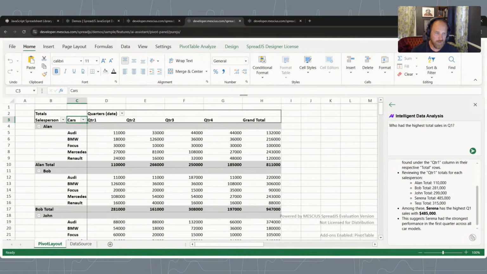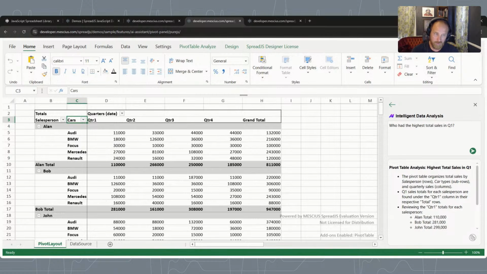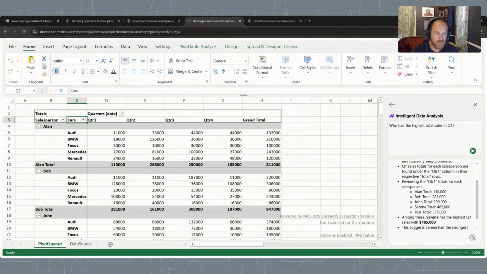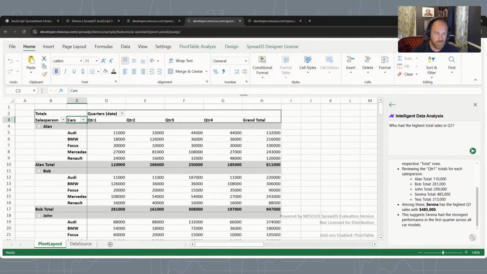You'll see that it's kind of tabulating its answer here. It's not just a one-line answer. It's actually showing you each person's totals and then coming to the conclusion Serena had the highest Q1 sales with 485,000. So really cool. You can ask pretty much any question where the answer is contained in the data set.